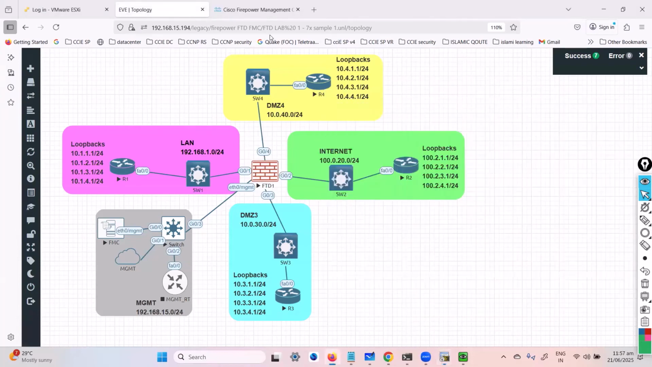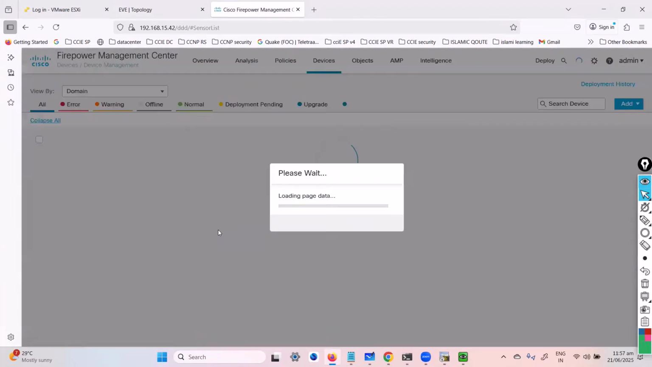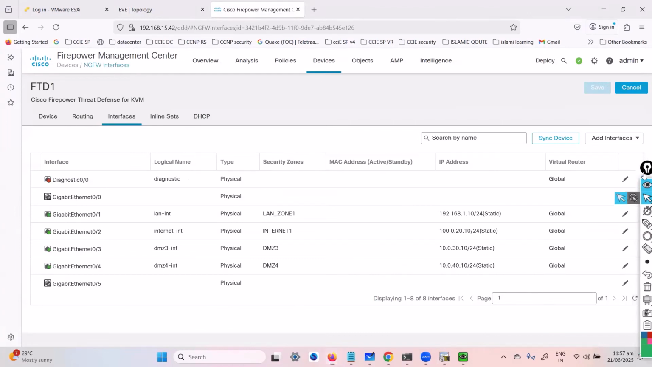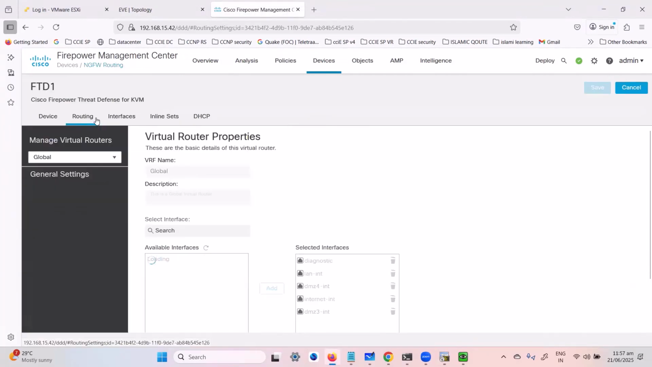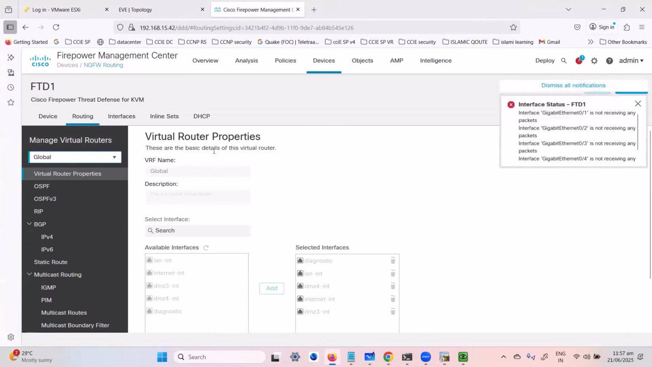So we'll go back to my FTD here, the FMC console, from where we can go to the devices, and under the device management, we already have the FTD1, which is already pre-configured with the IPs. IPs are already done. So we go simply to the routing directly. And now here there is an option of virtual router. Now this is basically the VRF kind of thing, which we'll see a little bit separate. As of now, we just go with a default global.